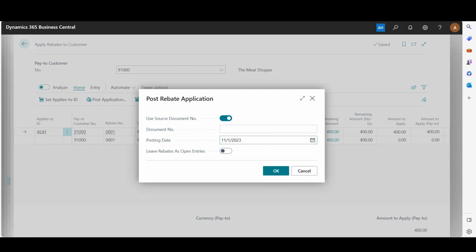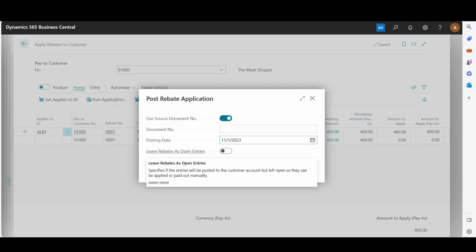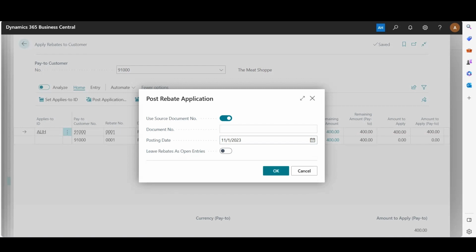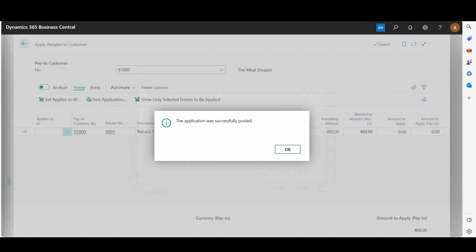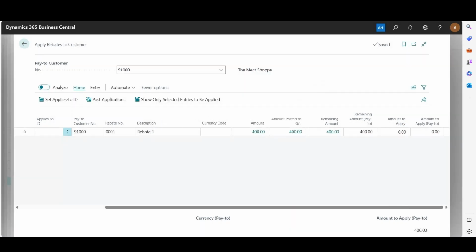And of course, we can also select Leave Rebates as Open Entries if we want the rebates to be posted to the customer account but left open so that they can be applied or paid out manually later on. In this scenario, we don't want to do this, so we'll just click OK. Our application is posted successfully.